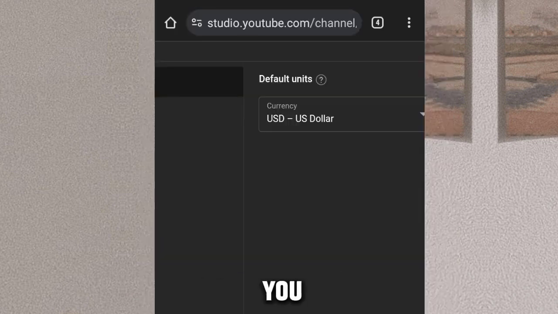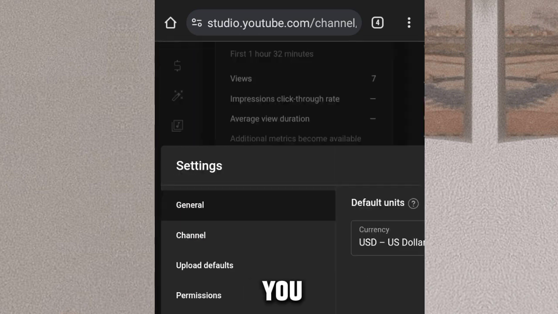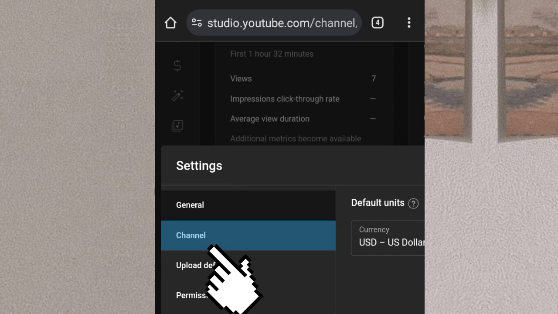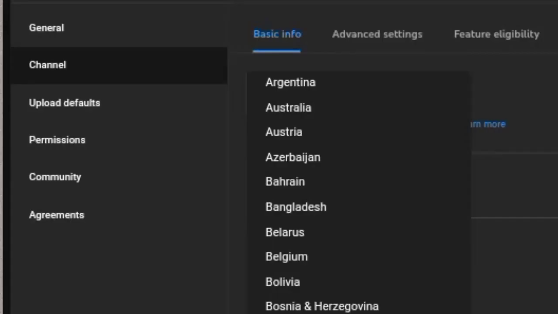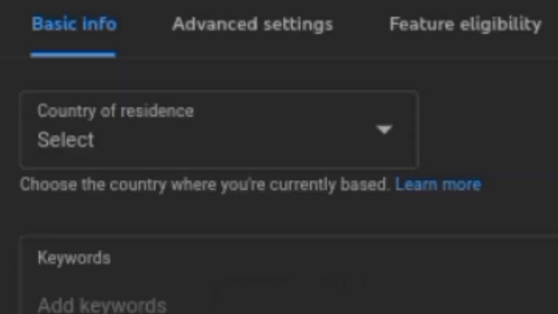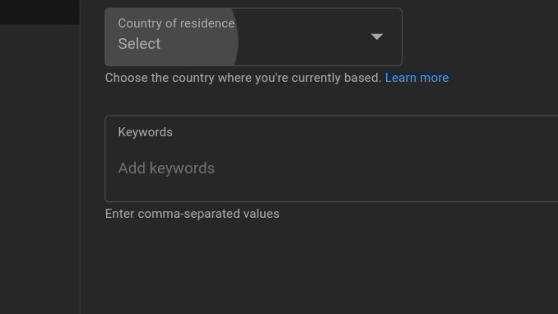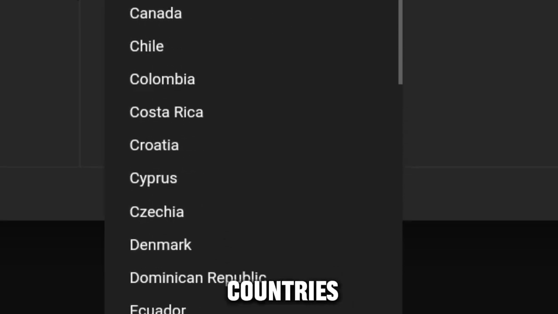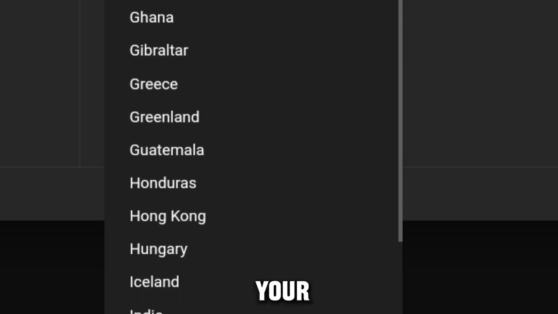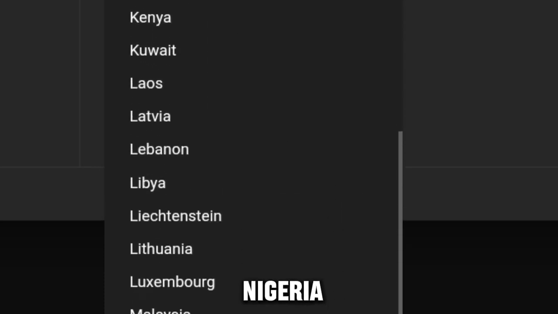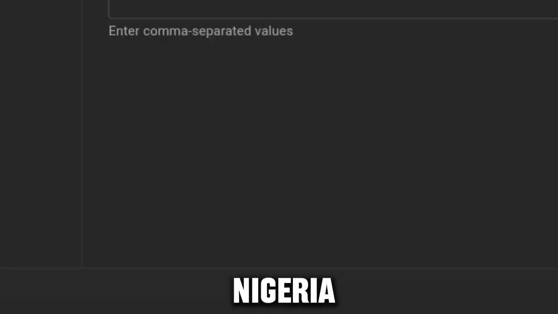So guys, immediately you click on the settings icon, it will take you to this place and you click on channel. Immediately you click on channel, it will take you to basic information, advanced settings and feature eligibility. So let's start from the very first one, which is country of residence. You click on the box and you see different countries here. So you search for your country. I am from Nigeria, so I'll just click on Nigeria.